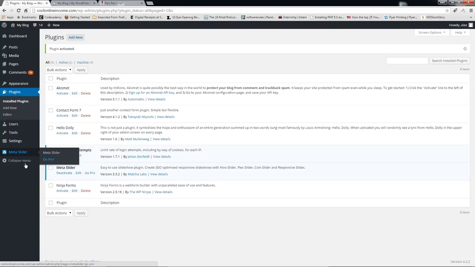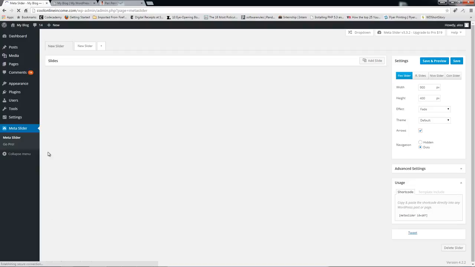Now, one thing to notice too is that since we activated Meta Slider, we have a new tab on our dashboard that says Meta Slider. So from here you can configure and add new slides. I'm just going to click on Meta Slider now, and from here I'm going to click on Add Slide.